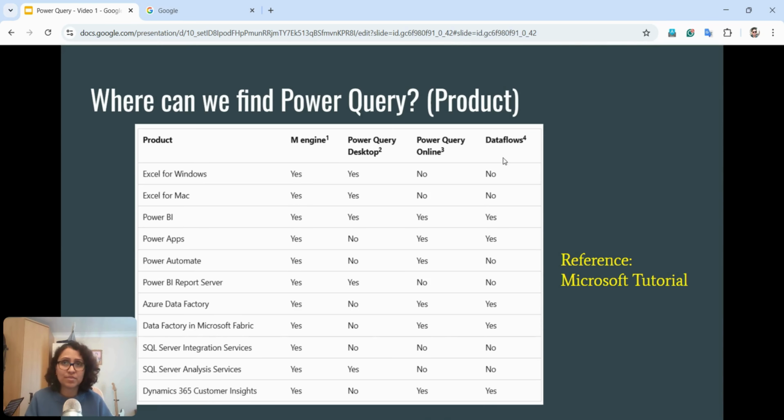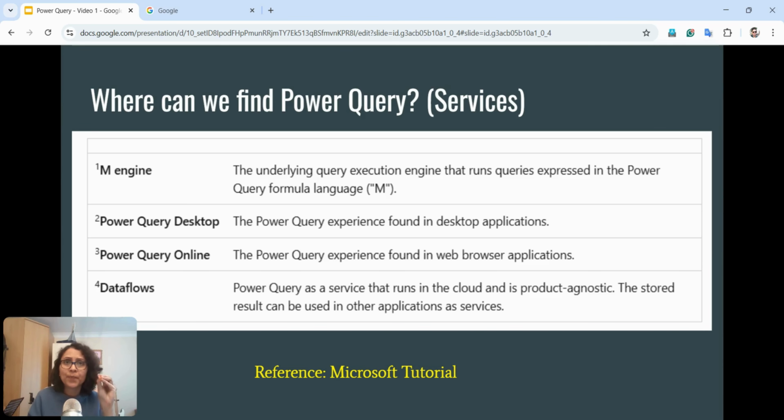And there are four services: M Engine, Power Query Desktop, Power Query Online, and Dataflows. Now, M Engine is nothing but the M query language. That means within Power Query, behind the scenes, one language is running, that is our M query language. And if you are powerful with your M query language, there is an option where you can write all those languages without doing any drag and drop. You just write your programming language there, use your programming skill using the M query language. You can very well use these Power Query features.